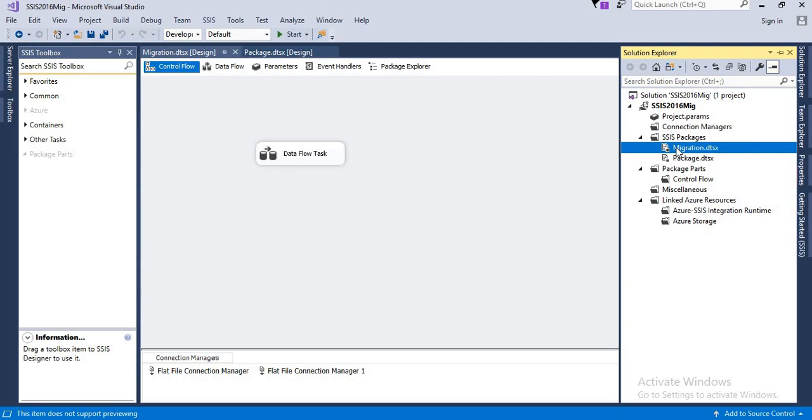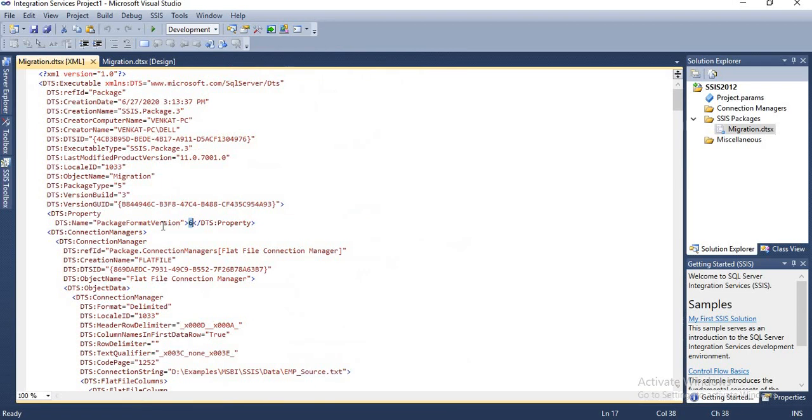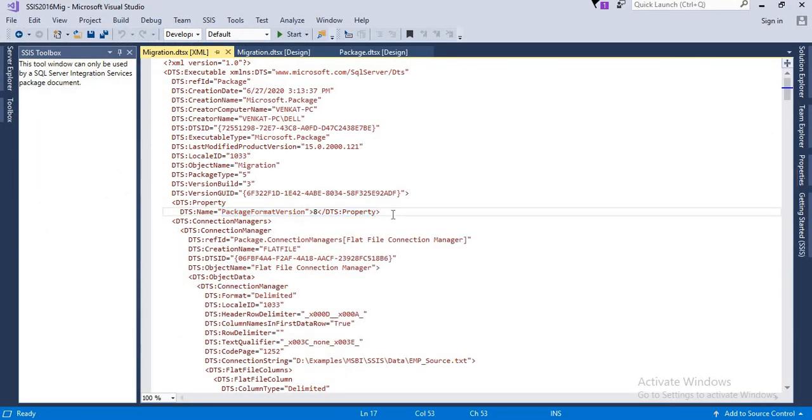But let me show you the package format version now. Right click and view code. Observe very carefully. Yes, here if you see, the package format version is 8. Earlier, the package format version was 6. Now can I deploy this package into the SSIS 2016 instance?